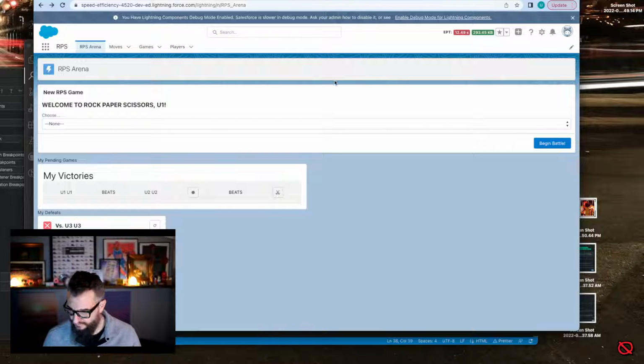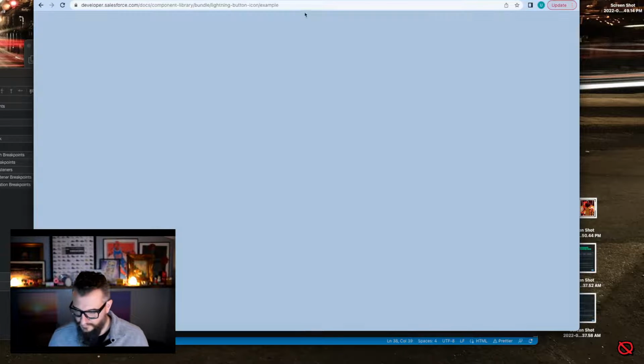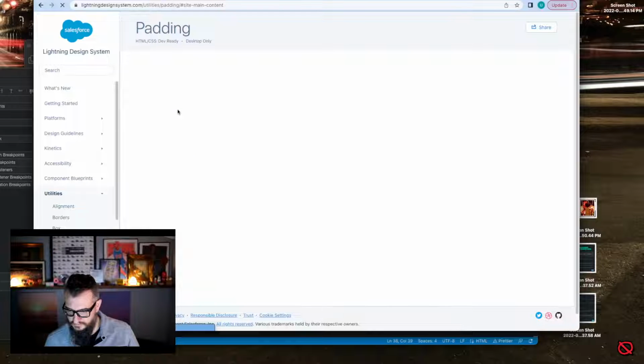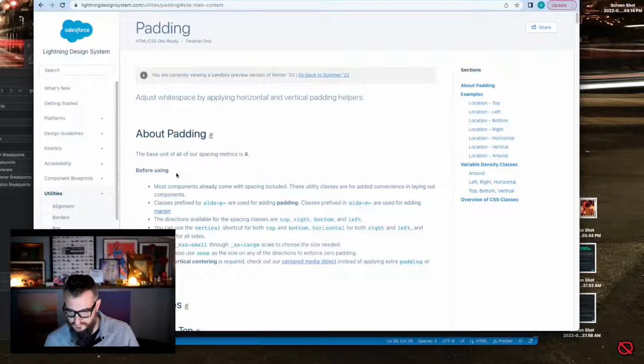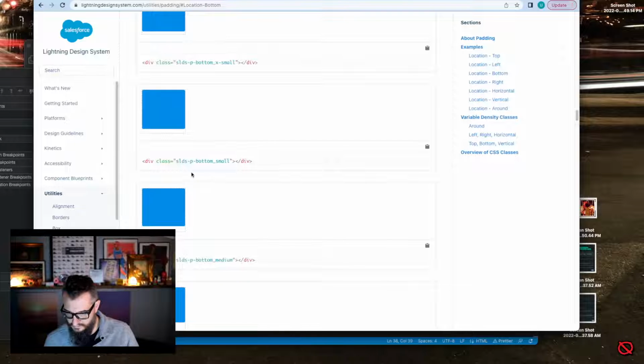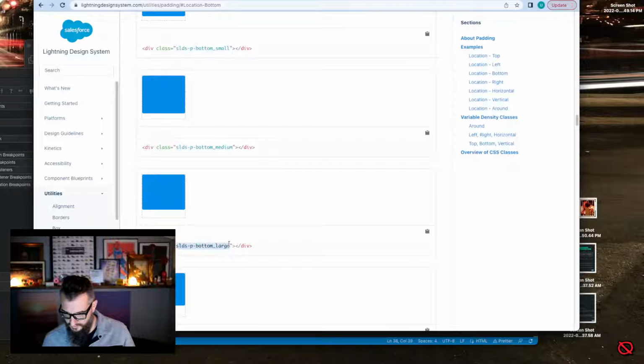Let's put a little spacing or a little padding underneath the title here so it stands off a little bit, and get some padding here. Padding on the bottom. Yeah, we can just do small, I guess. Well, maybe, yeah, let's go with large, see how that fits in.